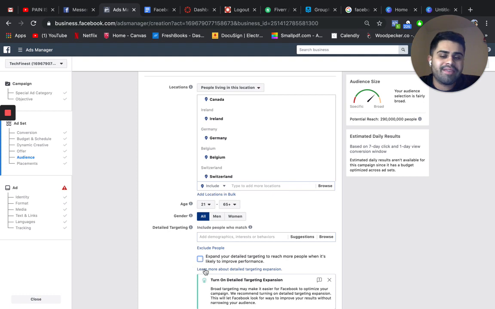So we always want to leave that unchecked. In terms of detailed targeting, I basically use a tool called Sell the Trend. I will leave a link to that in the description below. I use very few tools. That and AdSpy are the only tools I use. But Sell the Trend is a very nice and effective tool in terms of finding different interests.